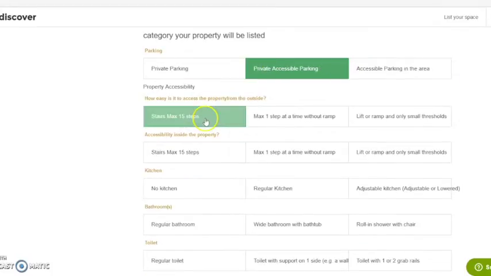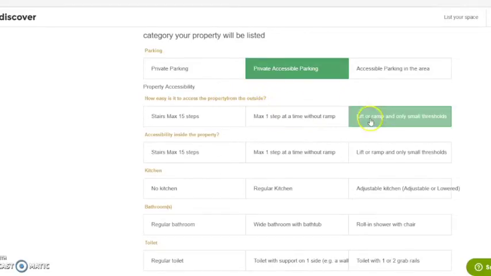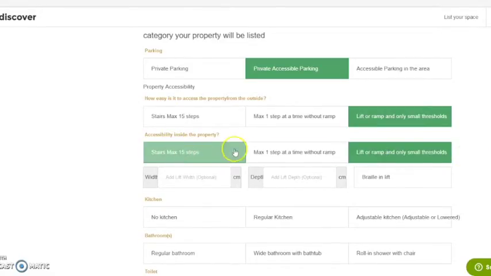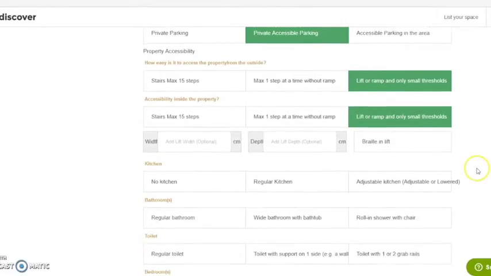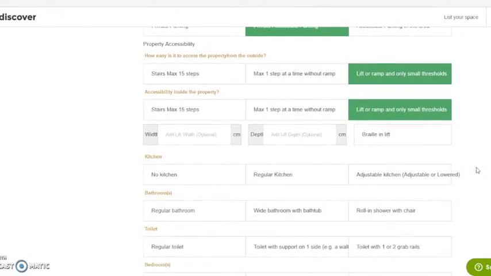Going further down here we have the property accessibility. This is how easy it is to access the property from the outside. So in this case we'll select lift or ramp and only small thresholds. The next question is for accessibility once you're inside the property. Once again, you have the 3 different options here. Stairs maximum 15 steps, max 1 step at a time without a ramp, or lift or ramp and only small thresholds. If there is a lift, you can also put in here the width and the depth of the lift.